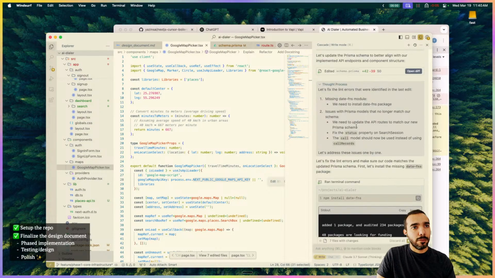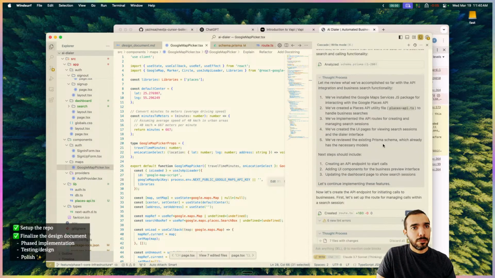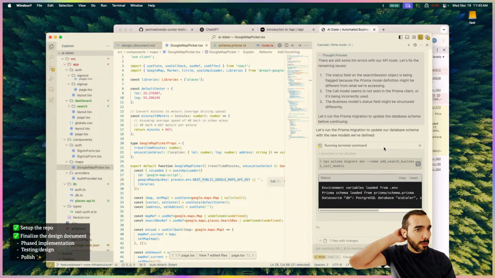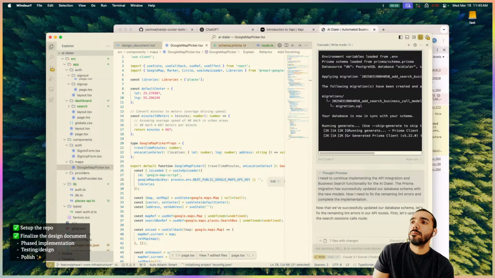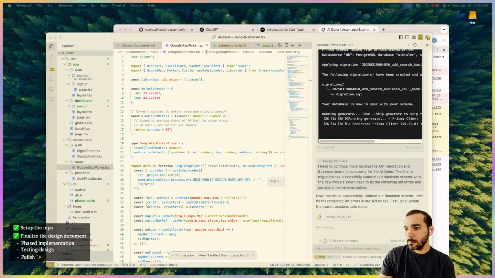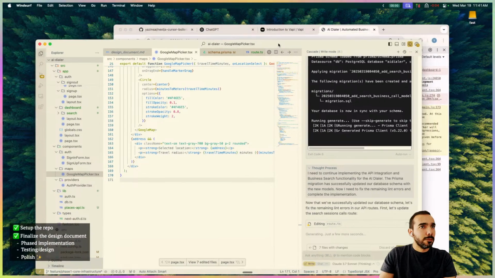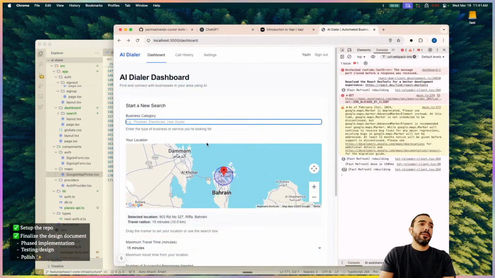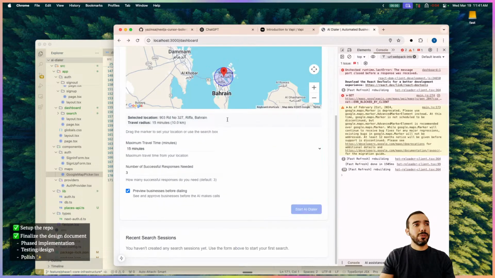Date FNS. Let's see what's been going on. Places API utility. All right. So officially updated the database schema. That was surprisingly good. I'm actually pretty happy with it. Like this works. I can see the map with the preview. Bro, this is amazing.